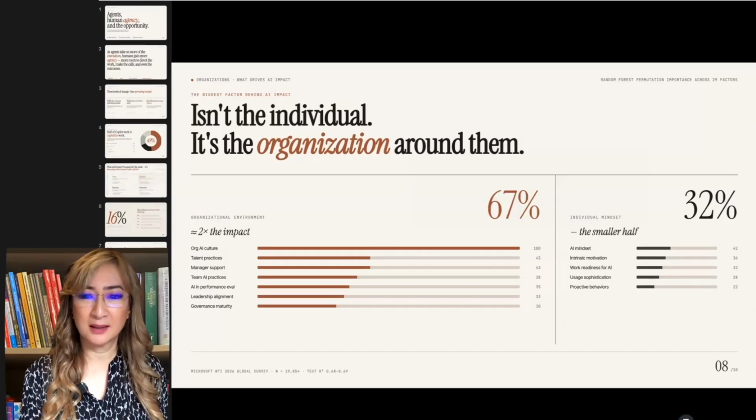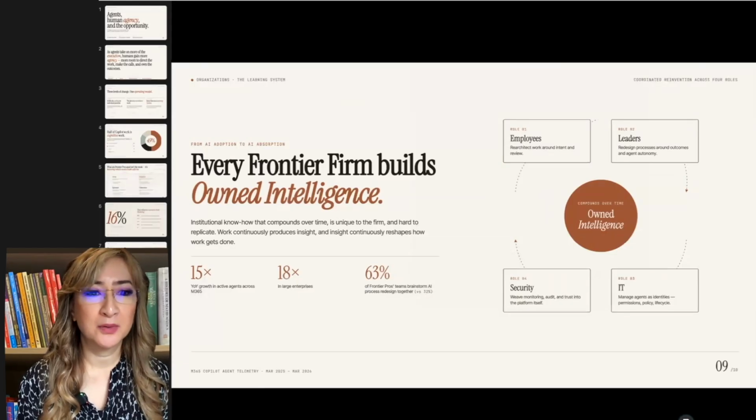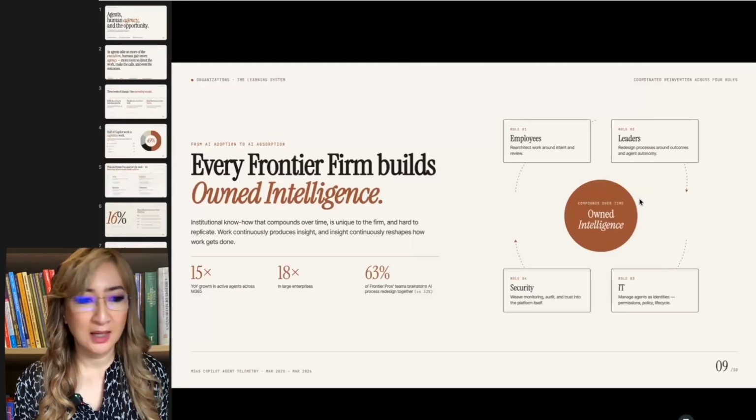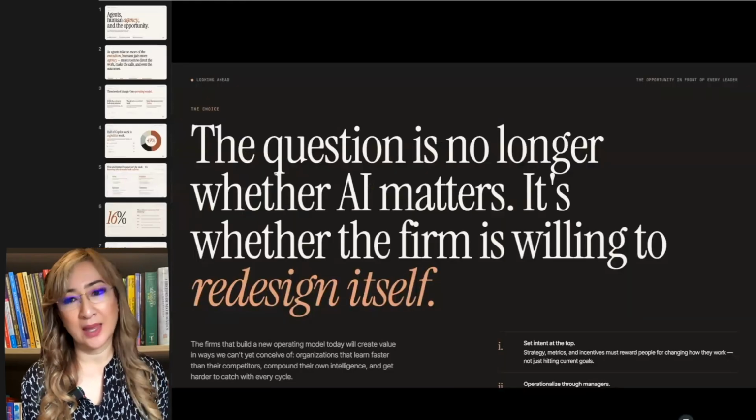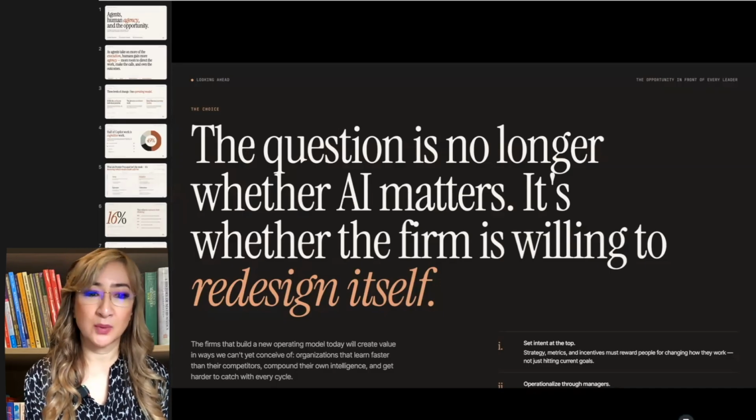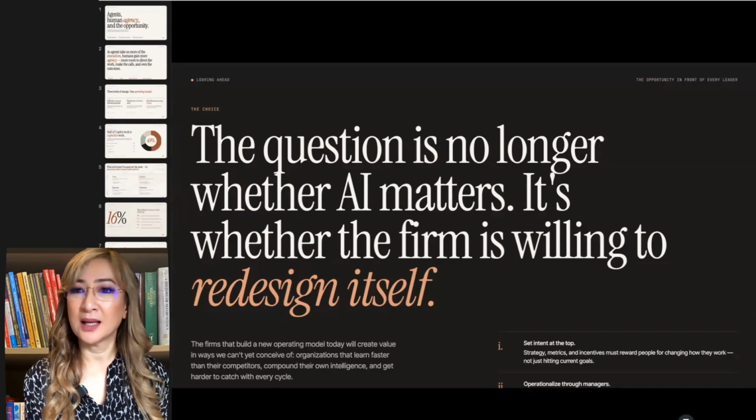I mean, I'm just looking at the design and also I'm not sure how clear this information is, to be honest. I did promise a few weeks ago I was going to do a side by side with Manus and see how superior that tool is, but I'm still trying to come in with an open mind about the different models, but even I'm biased in terms of the models that I prefer. Every frontier firm builds owned intelligence, okay? And then here, the last slide is the question is no longer whether AI matters, it's whether the firm is willing to redesign itself. Okay, absolutely.